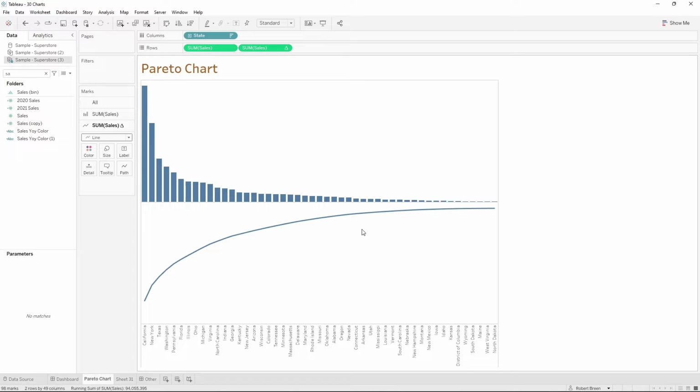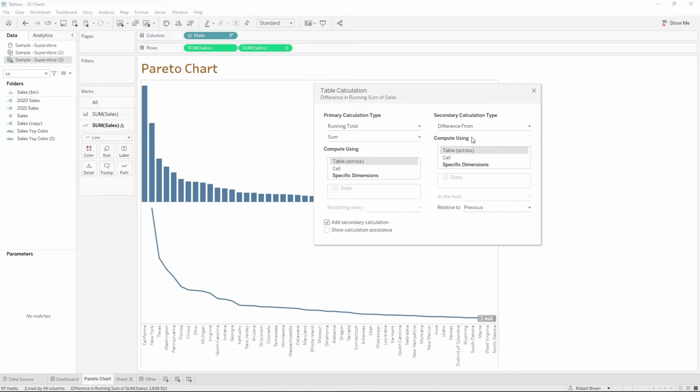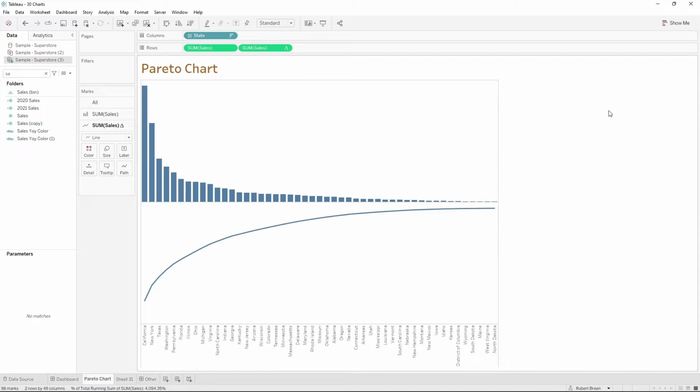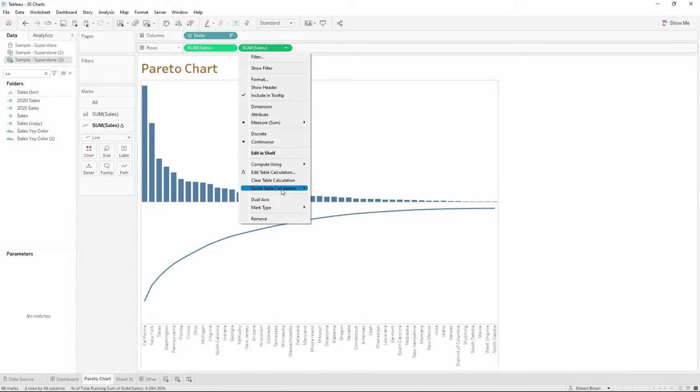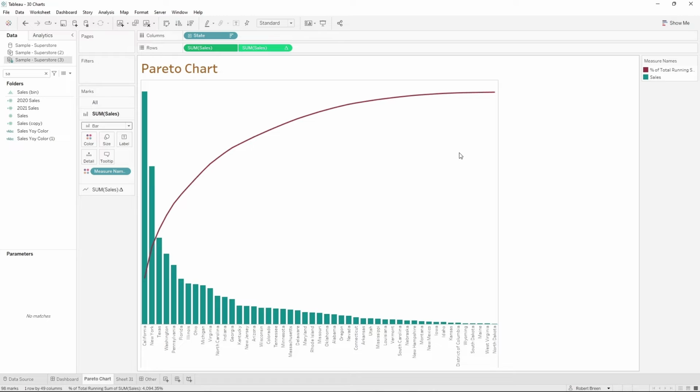We want to add a calculation on top of the running total to be a percentage of total. So click on the drop down on sum of sales, edit your table calculation. Add a secondary table calculation, and we're going to use percentage of total. Close that out. Let's make this a dual axis by clicking the second pill and selecting dual axis. Click on your first pill and change it back to a bar chart. Now we have a Pareto chart in Tableau.